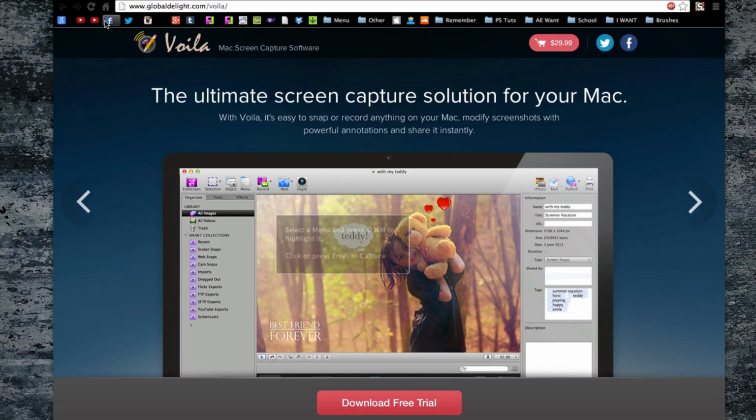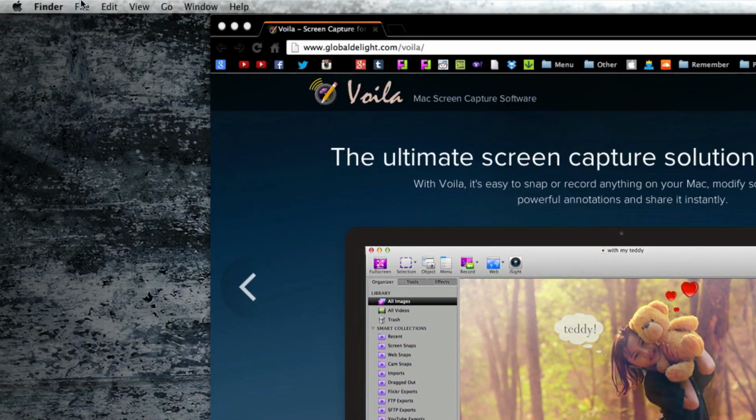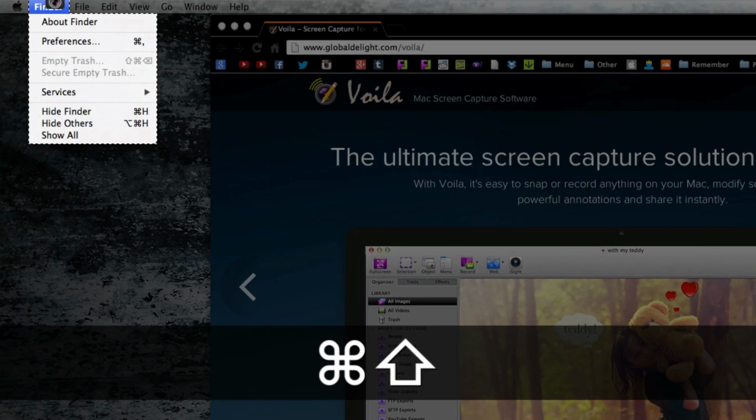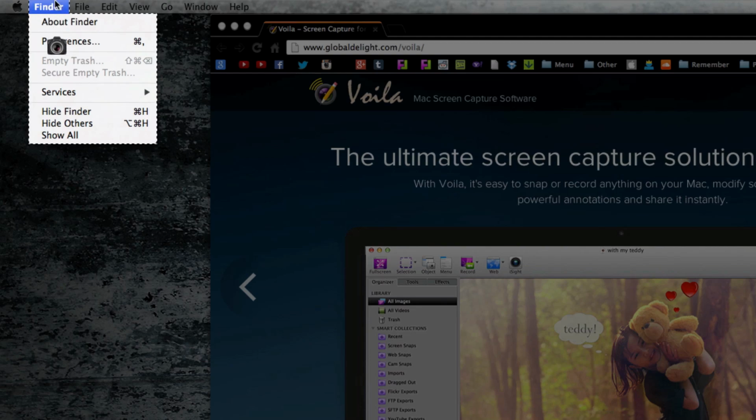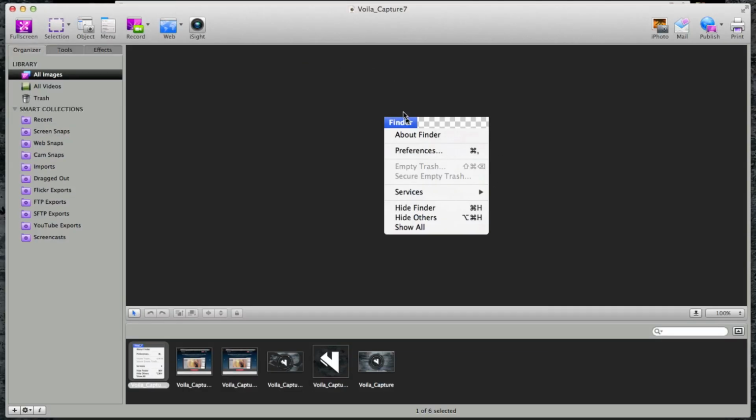Now, I'm going to demo the menu feature, which says select a menu and then press Shift, Command, and M to highlight it. So let's say I want to just choose Finder. Now I'm going to press Shift, Command, and M, which will highlight the menu, and then it will only capture the menu. So once I click on it, as you can see, it captured the menu, but it also captured my mouse pointer.